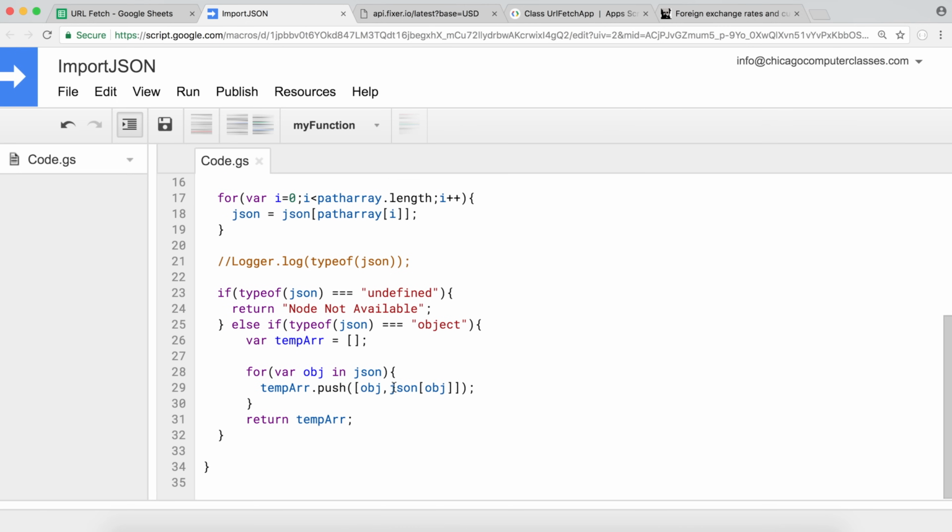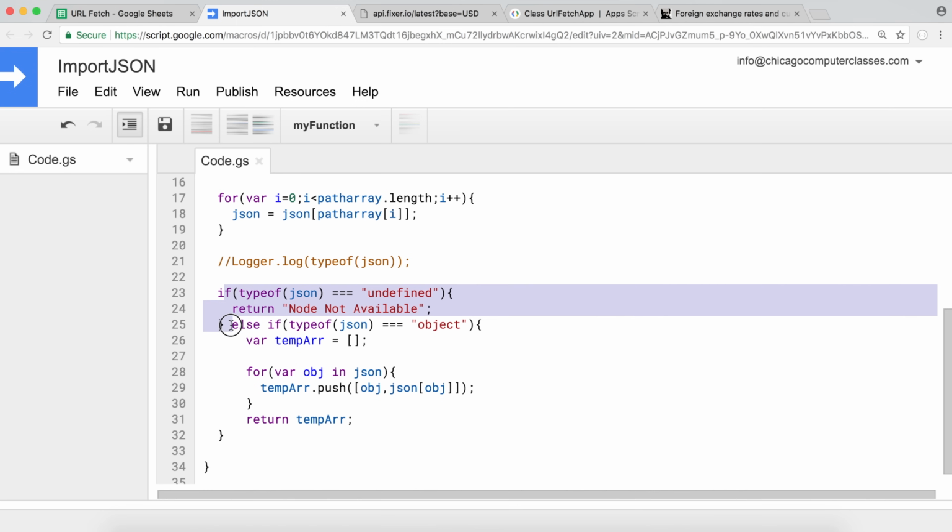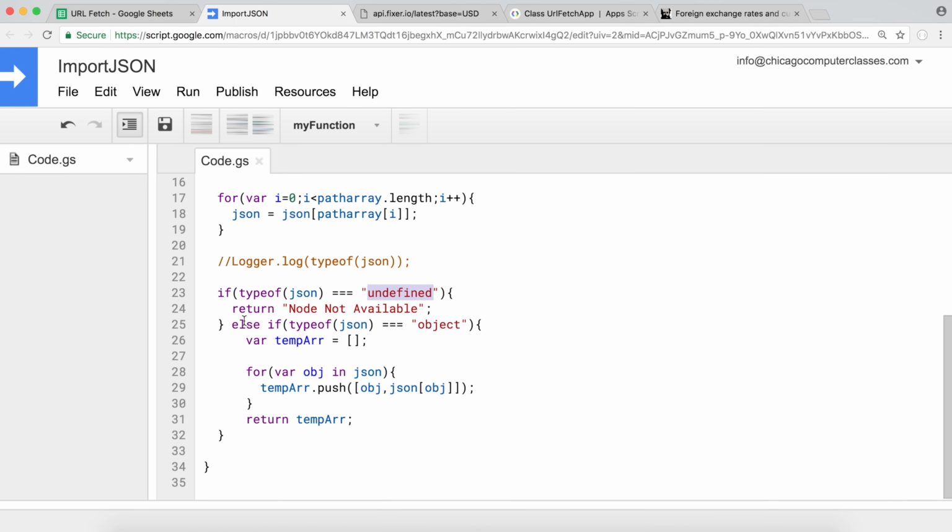So something that used to work now doesn't work. That's because one case we handled for our if is when it's undefined. The other case we handled is when it's an object. Now we could do another else if and say if it's not an object, or I guess at this point we could also just say else.